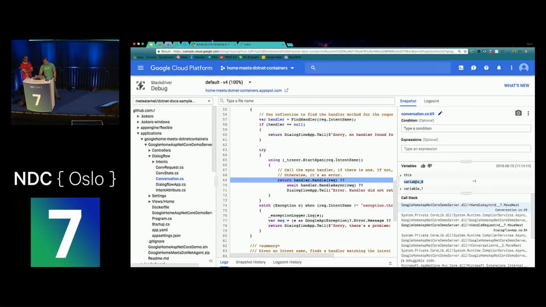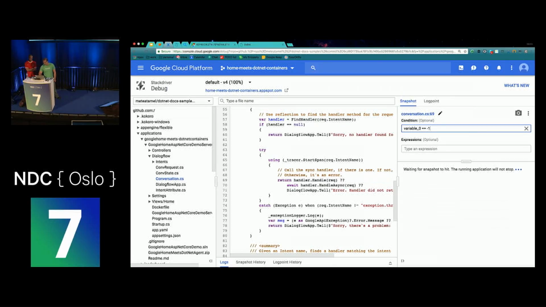Another great feature here: we see this variable 0 is set here. Say, this is just going to be a demo, but say we have user X, and every time they do some operation, it blows up and you have no idea why. You want to see what happens when user X is doing something. So we'll say variable 0 equals equals -1. So this is user X.